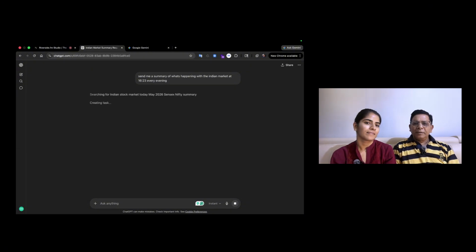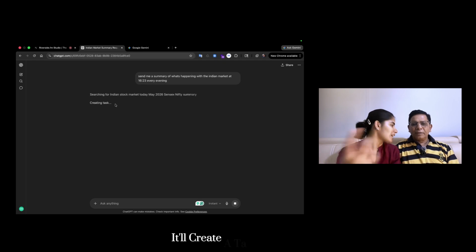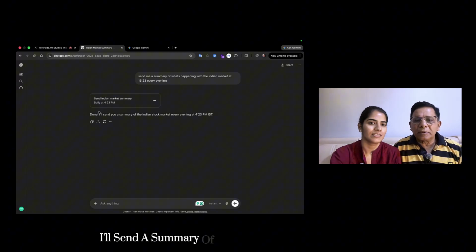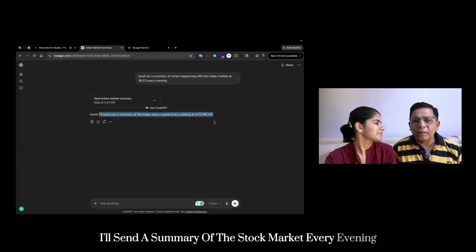That is the best. So it's creating a task. When you talk to it in natural language like this, it'll create a task like this and schedule it in the background. Then I'll send a summary of the Indian stock market every evening.